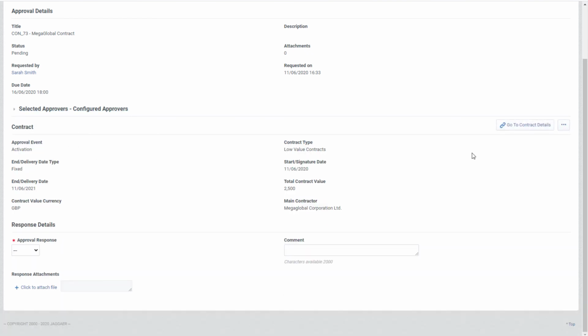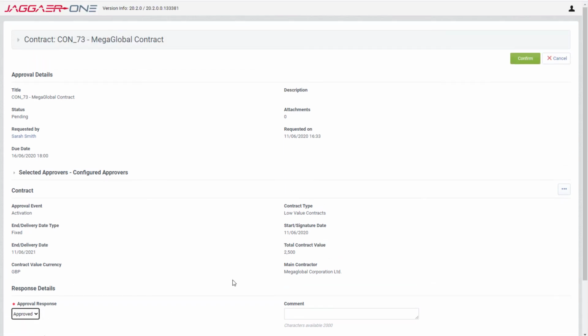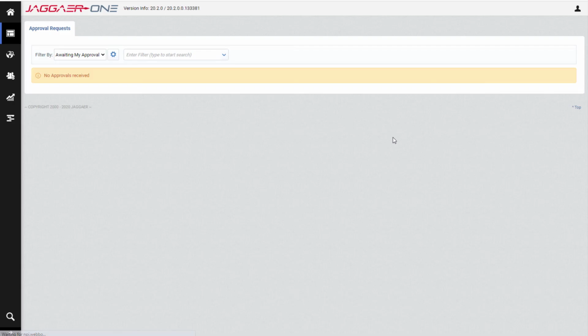And depending on this approver's user rights, they may have the ability to navigate to the contract as well. In any case, once you're prepared with a response, we can select it here. In this case, we'll say that our contract will be approved and then confirm. Now let's log back in as our contract manager to see the results.